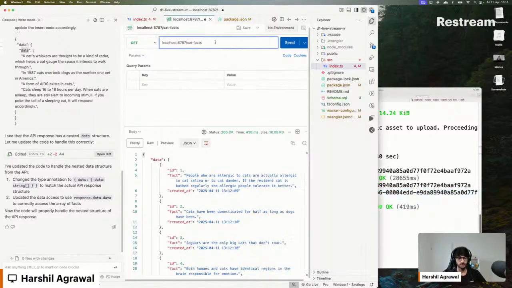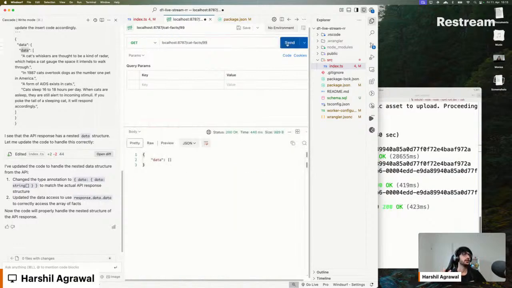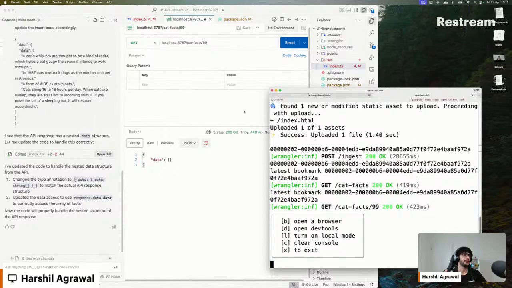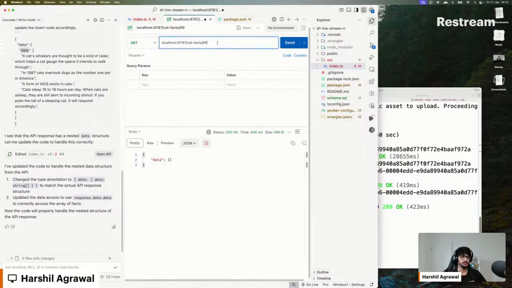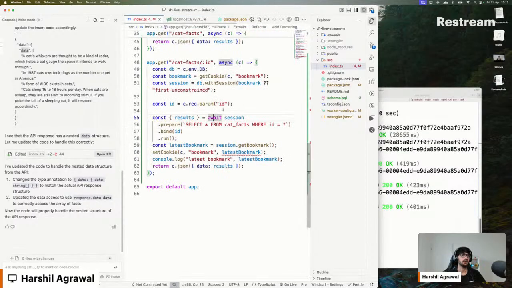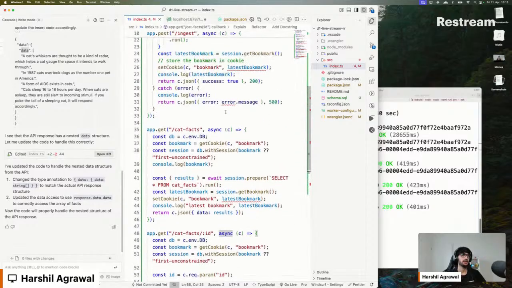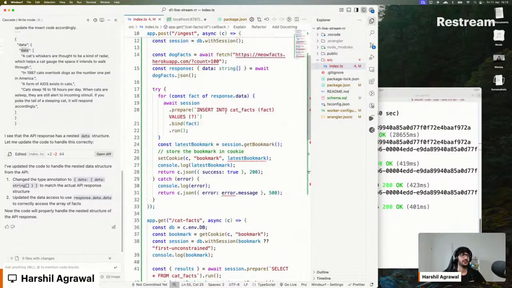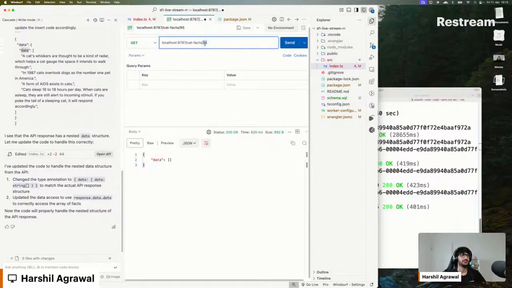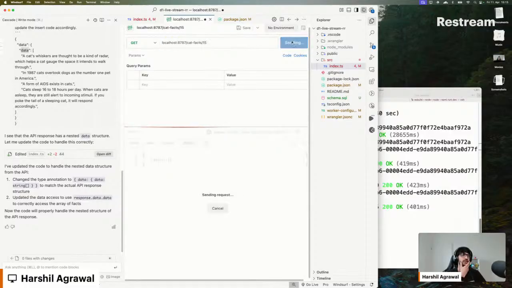And if I want to query, let's just say the 99th cat fact, I'm going to send it. There is no data for that. Okay. It's going to 95. We did 100, right? Or not? Okay, I'm curious if it even has 100 facts. Let's go with the lower number, 15.